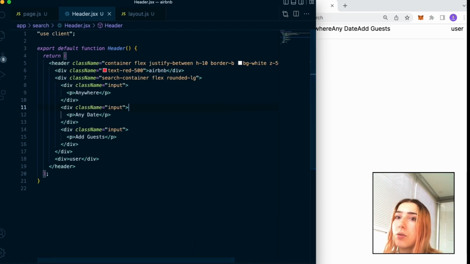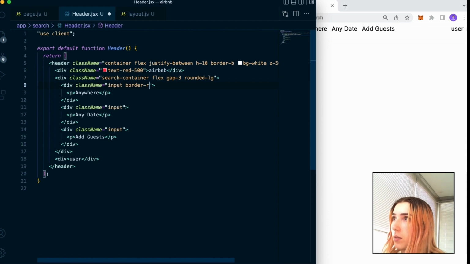Now moving on to the search container. So flex column, let's add a gap in between those elements. So gap 3, and we also want to add a border on the right side for the first 3.